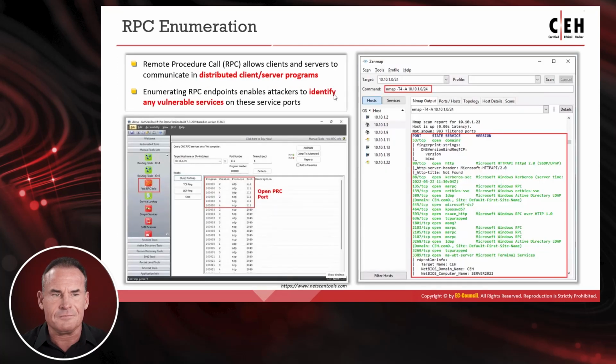Our remote procedure call enumeration, or RPCs, are listeners dedicated for facilitating remote procedure call requests. We talked about that a little bit earlier, and they are just prime targets for exploiting systems. And there have been plenty of RPC vulnerabilities over the years.